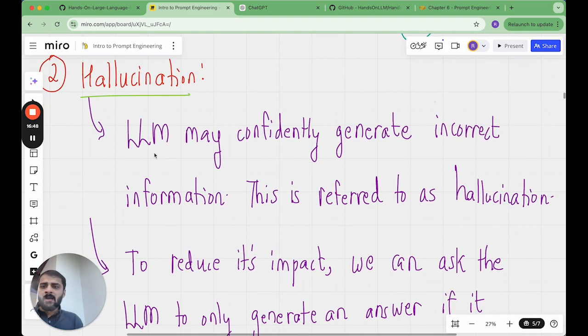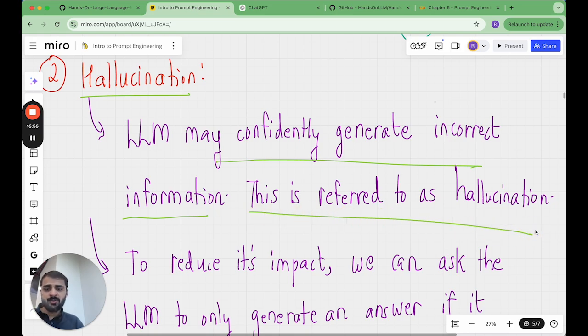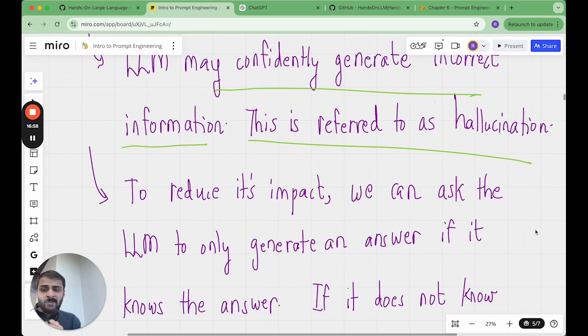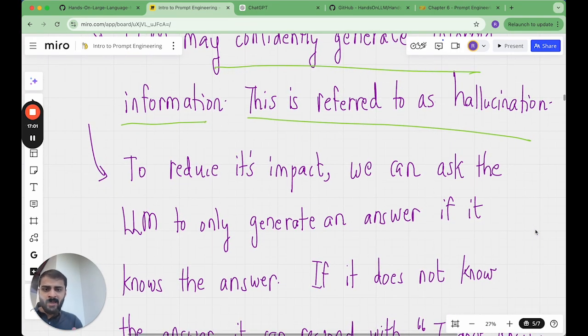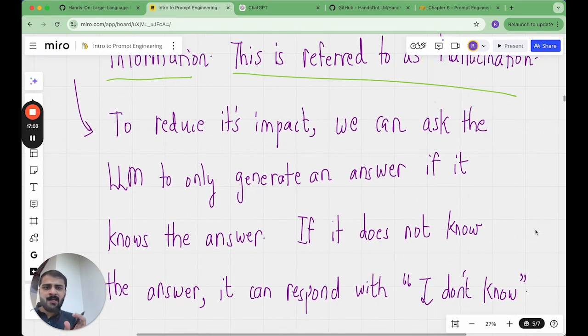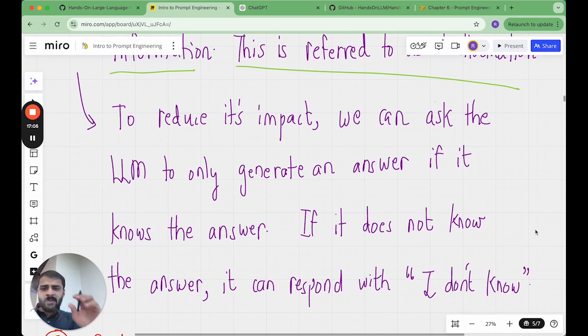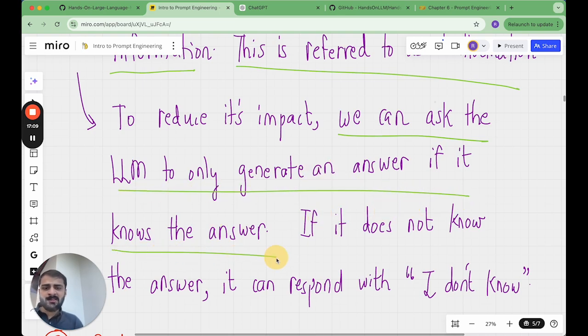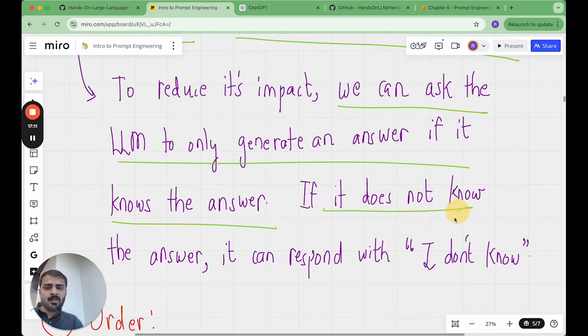Second, you may have observed that many a times ChatGPT confidently generates information which is completely incorrect, right? This is referred to as hallucination. There are some things which we can do to reduce its impact. It's a very simple trick, but after giving the prompt, you can ask the LLM to only generate an answer if it knows the answer. If it does not know the answer, ask it to respond with "I don't know."